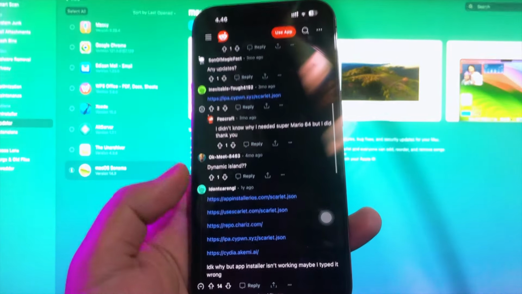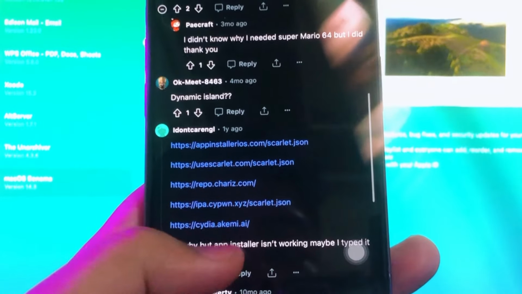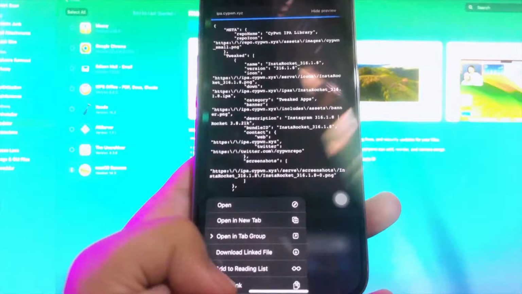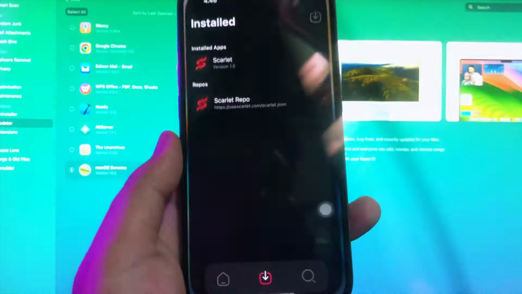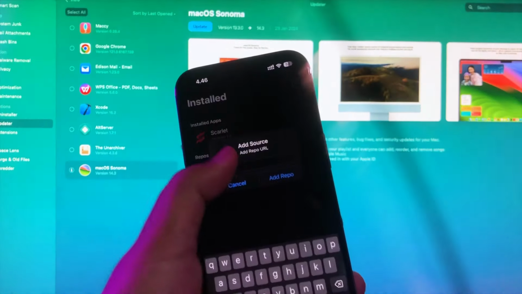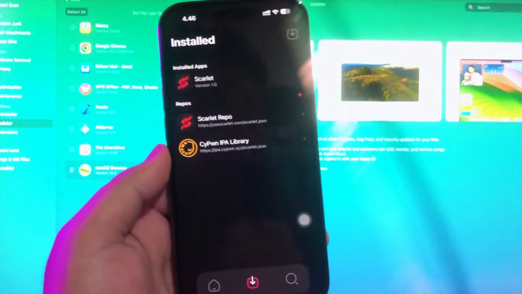Then copy the Scarlet link. Then paste it into your Scarlet app, like in this video. Click add repo. After you paste, look: Cypwn IPA Library, one of the other alternative app stores, is successfully added to your Scarlet app.